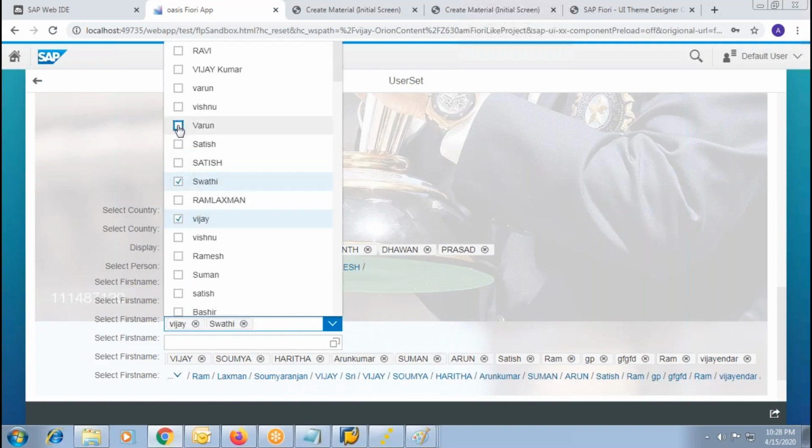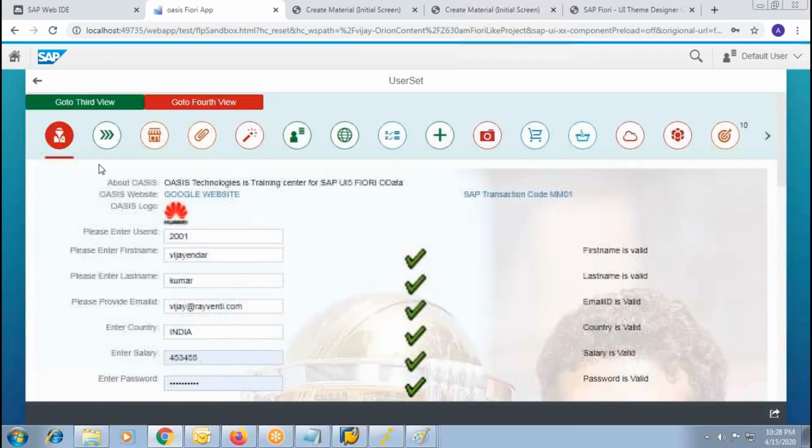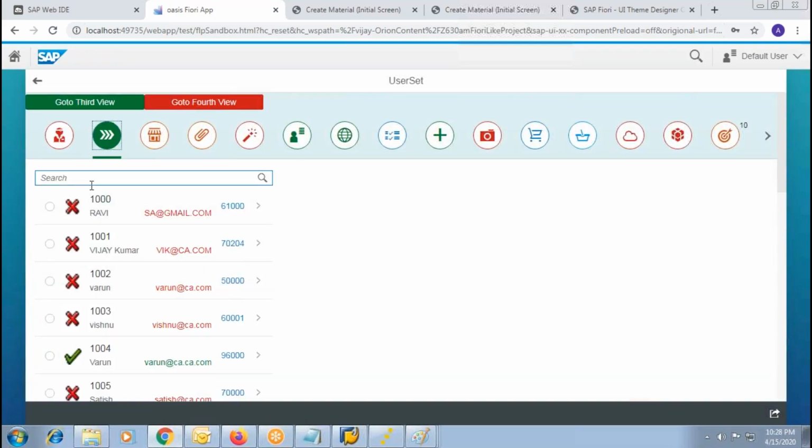You can select some values. And here, not only that, there is a list screen element. So if I provide some input, those records will be displayed.